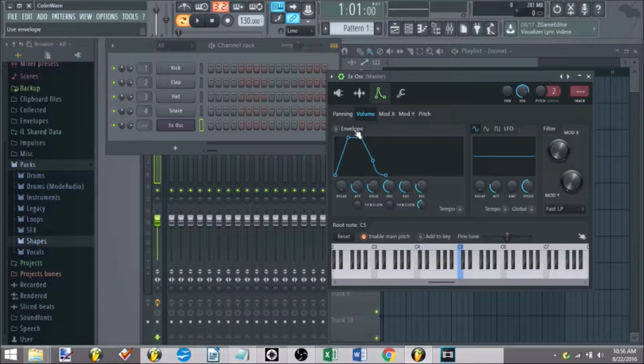Again, if you don't have some sound design experience, go down, learn all about this. It really helps. I'm just quickly touching over it.